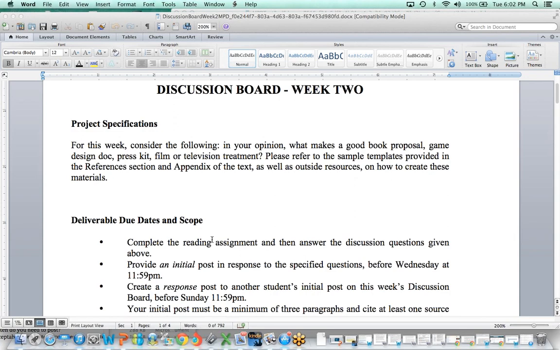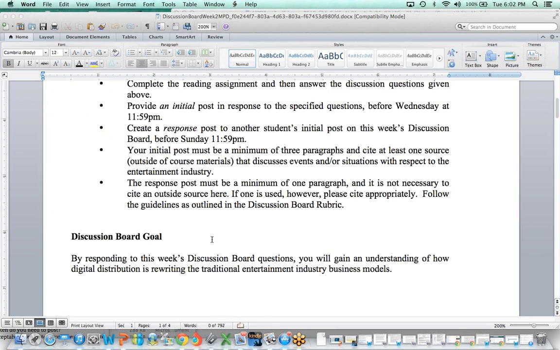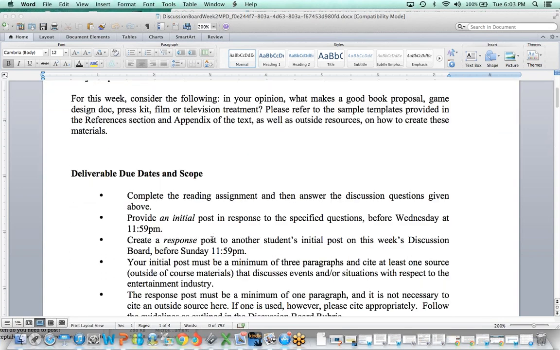For the discussion this week, you can take a look at the questions, but the format is the same. Just make sure to do an initial post by tomorrow night, 11:59, and a response post by Sunday. The topic this week is to discuss what, in your opinion, makes for a good book proposal, game treatment, press kit, film treatment, etc. What are some of the details that you would look for if you were an agent? What are some of the things that separate the good ones from the not so good ones?